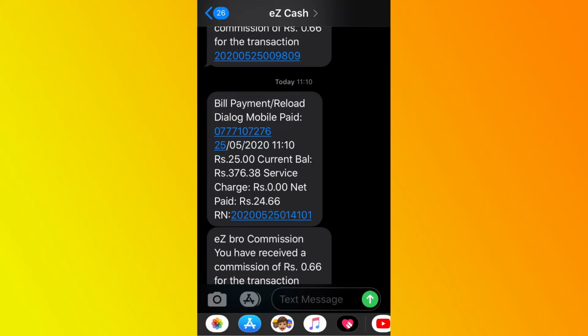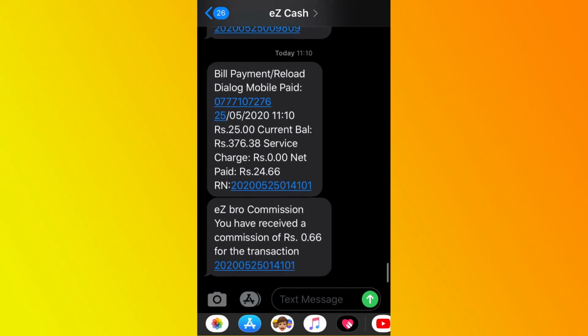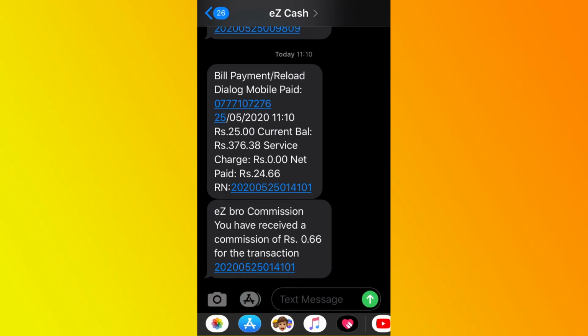A small commission, and another commission I have received. You have received a commission of 66 cents. So for 25 rupees I am getting around 1 rupee commission. So for 100 rupees I will get 4% commission. This is offer time, so sometimes they will pay me that. Normally they are giving 2% for the reload and 1% only for bill payment.